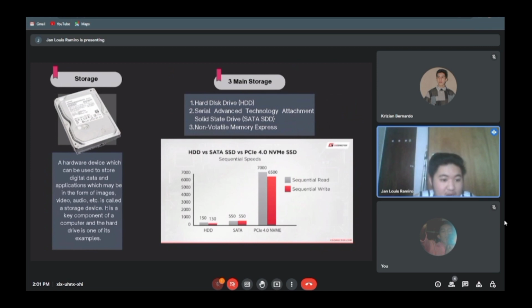Storage. A hardware device which can be used to store digital data and applications, which may be in the form of images, video, audio, etc., is called a storage device. It is a key component of a computer, and the hard drive is one of its examples. There are three main storage types.